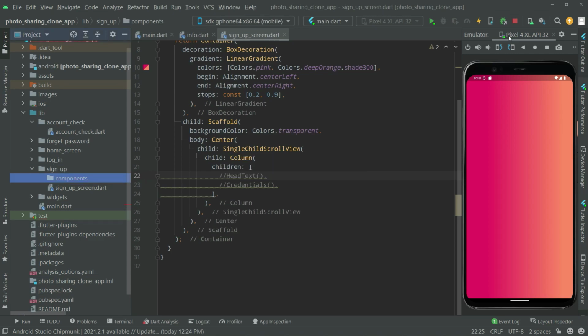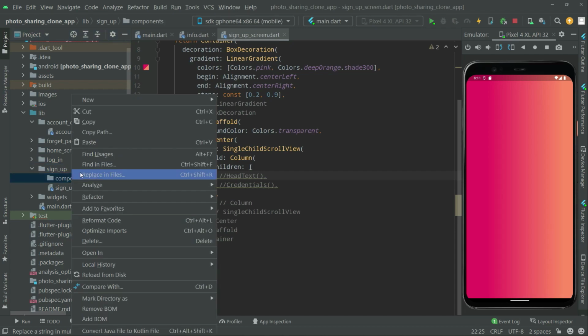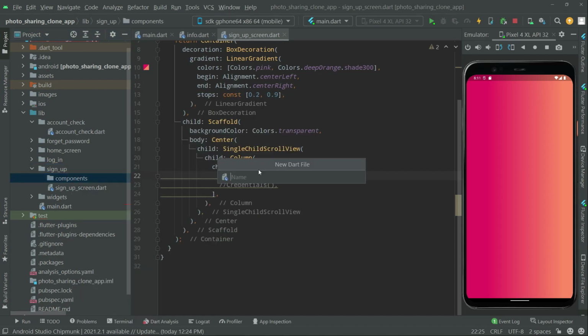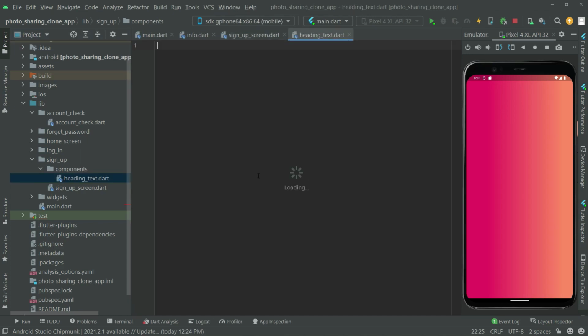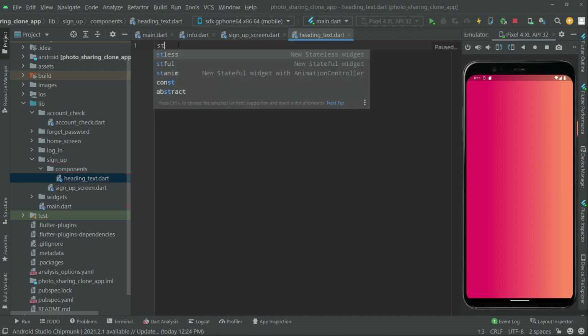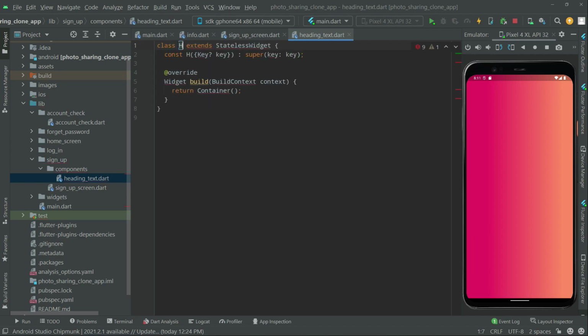Now right in the sign up and then components folder, we will create a dart file for the head text. We will name this heading_text. Now right in here we will name this obviously as HeadText, but first we will have a stateless widget right in here. So now name this as HeadText, as you guys can see in here.